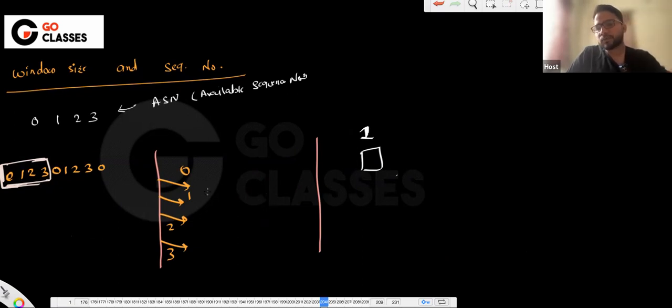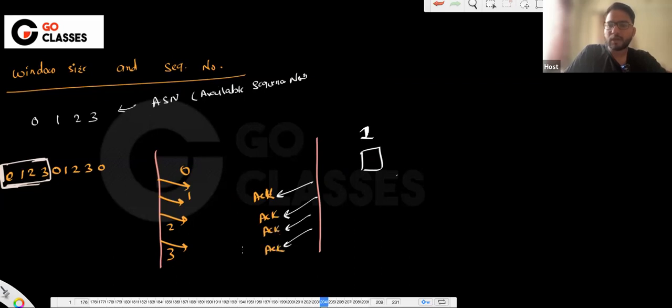Suppose the sender is sending 0, 1, 2, 3, and the receiver is sending ACKs for 0, 1, 2, 3. I mean, the ACK number could be increased by one, so it could be ACK1 or something like this, right? But let's suppose these are the 4 ACKs that the receiver is sending. Now let's consider the extreme case. Suppose all of these ACKs are lost.